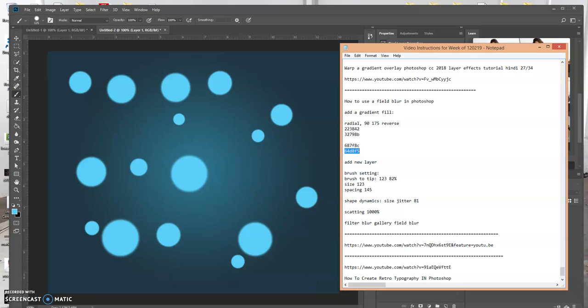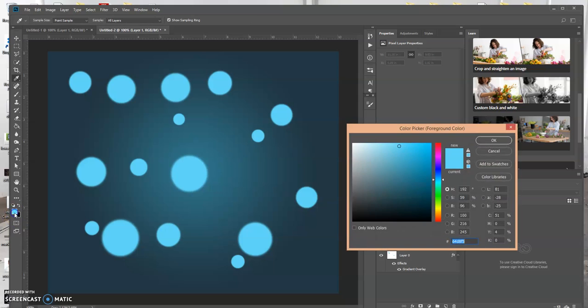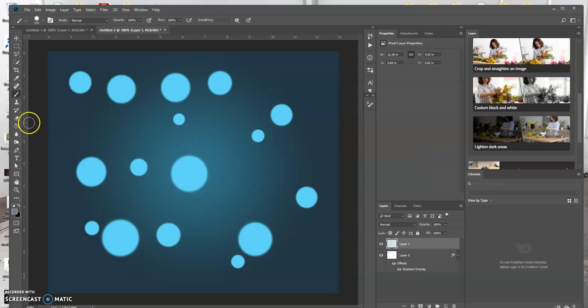And then my next color I'm going to use is, let's see, 687, F as in Frank, 8C. Click OK. Now I'm going to add some other dots here.